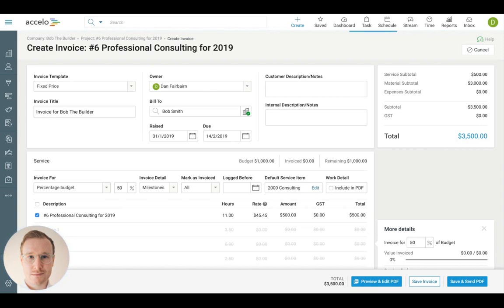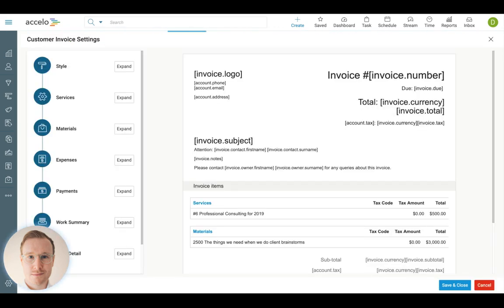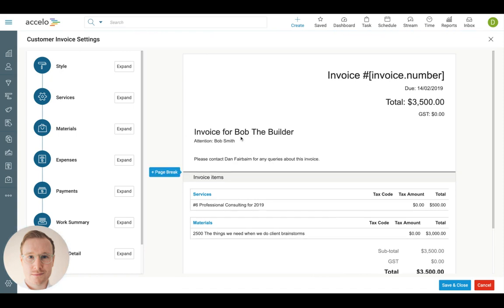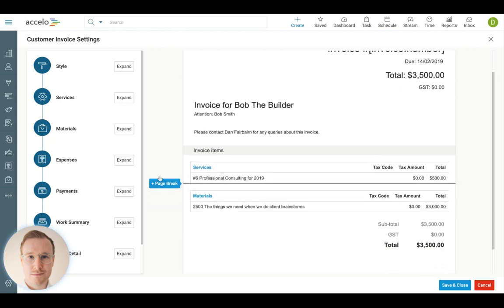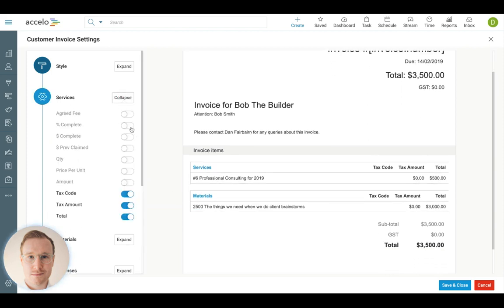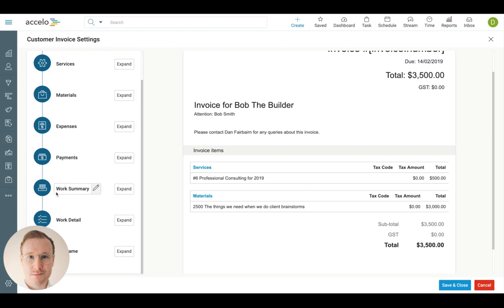And this enables you to dig deeper into the look and feel of the actual invoice, enabling you to see exactly how things are going to appear, of course, with the invoice number not yet associated, and adding things like page breaks, expanding how much information is shown on particular line items, changing the style, etc. And also making changes to what's referred to as the work detail and work summary.